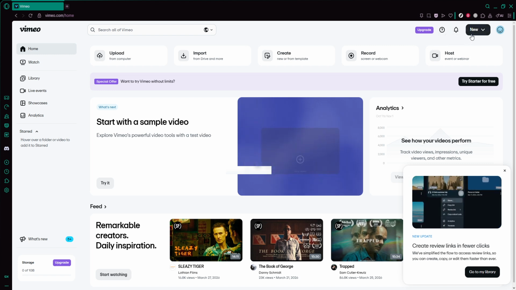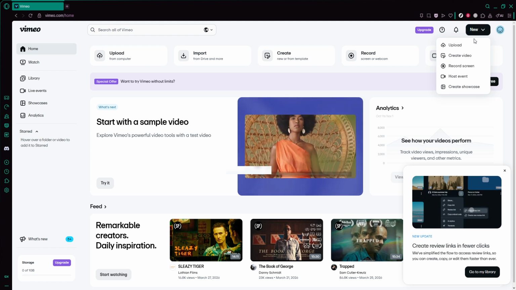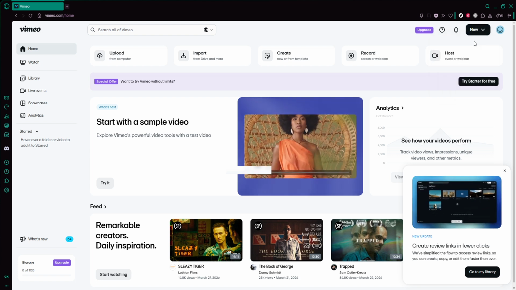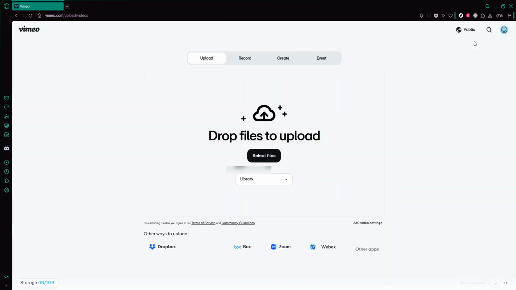When you click New, a small menu will appear, and one of the choices will be Upload. This is the option you want because it controls how you bring new video files into Vimeo. Click Upload, and Vimeo will take you to the upload page. On the upload page, Vimeo normally expects you to upload files directly from your computer. However, there's also an option to bring in media from cloud storage. Look for the option that says Import from cloud storage.